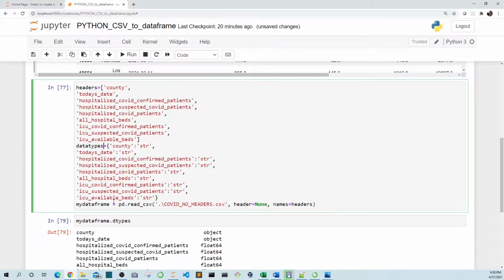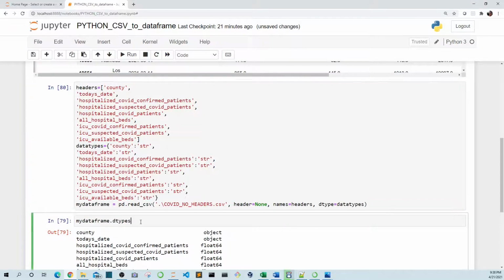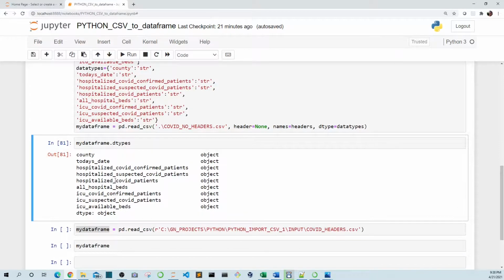We also have to tell our read_csv function where to find the data type values. To do that, we type dtype equals data types. And remember, data types is the name of the dictionary we created. So let's run this again. And then myDataFrame.dtypes. And now we see that all of our columns are of object type, or string.